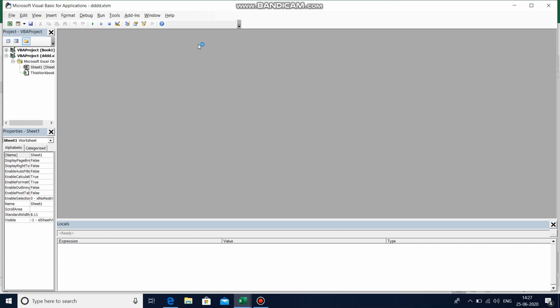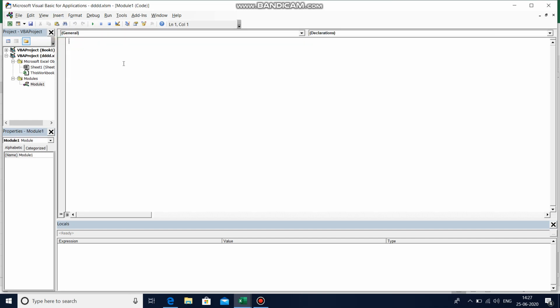Now click on Insert. Select Module, which gives us this VBA coding area. Here, any VBA coding is started with some subroutine, that is SUB, and followed by some name. Or you can even type the relevant name of the code. Hit enter.